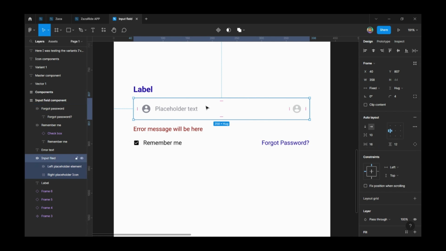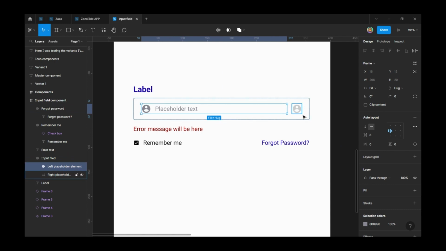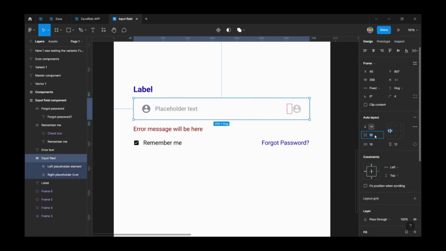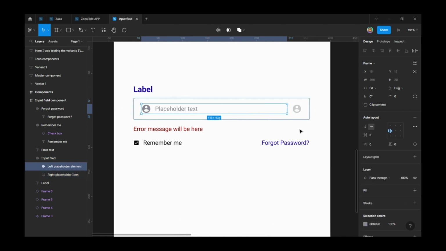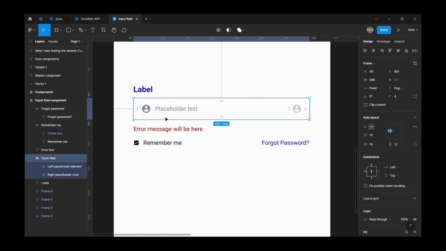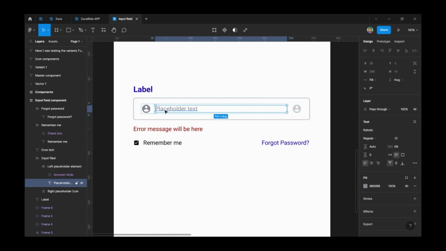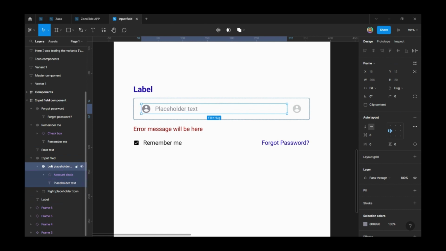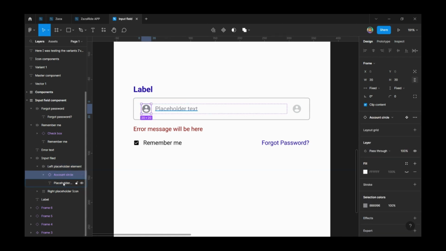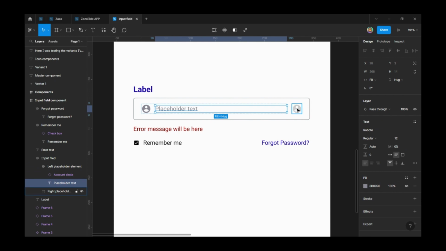Okay, these are already in auto layout. Both of these are already in auto layout. I think it's supposed to be in auto. Oh no, 10, because when you get somewhere you need to work on it. So this auto layout, there's this one that has the text placeholder. Then inside one on the left, I named it left placeholder element. There's an icon and the placeholder text.